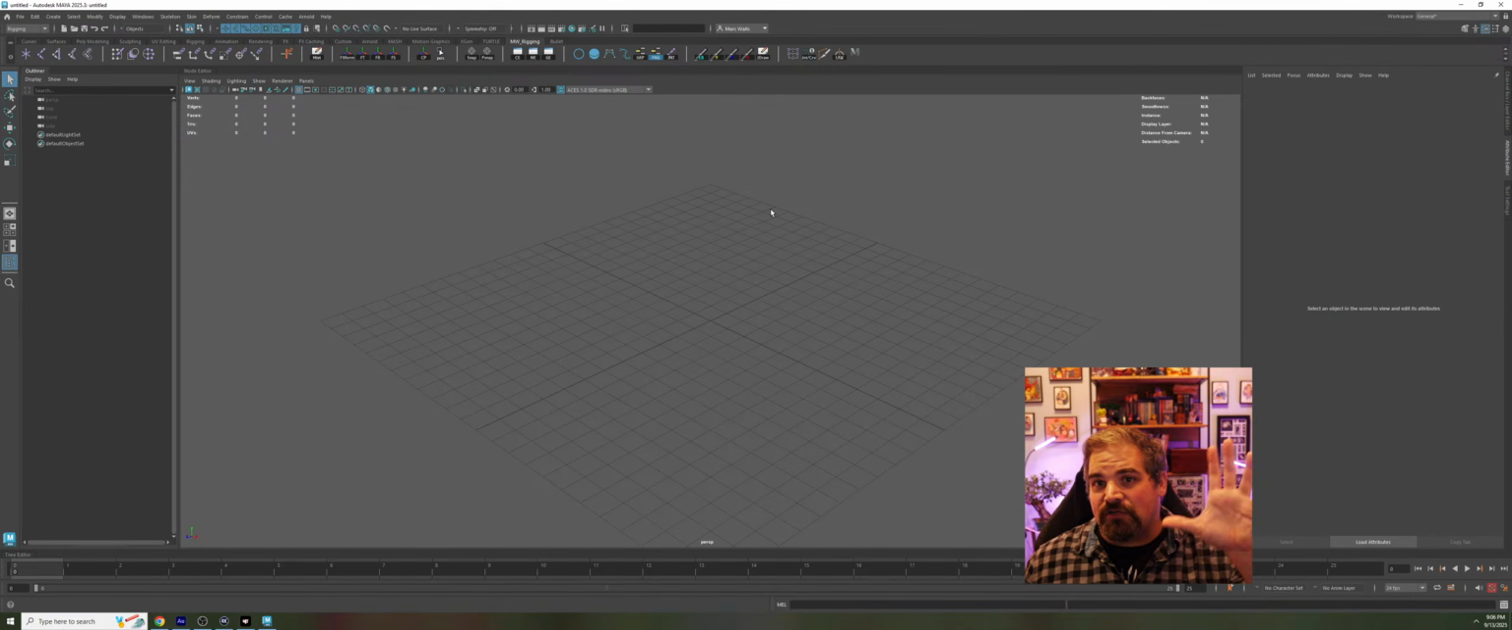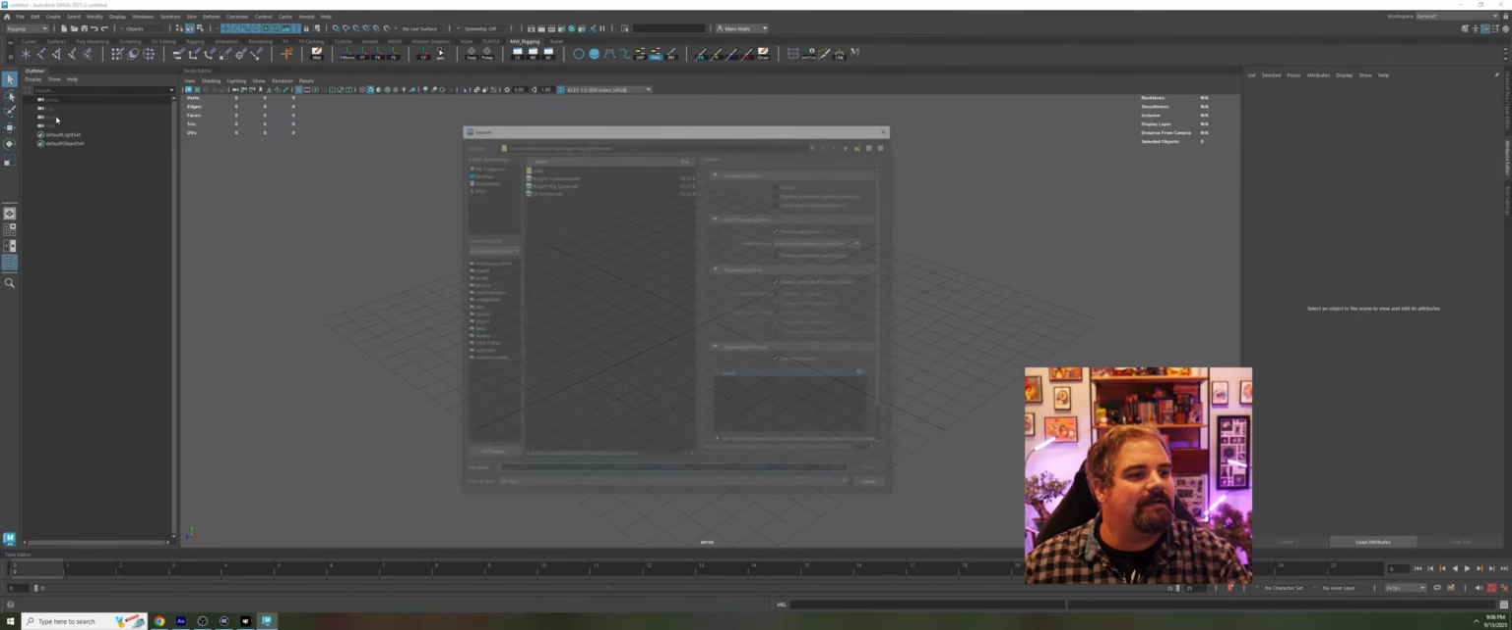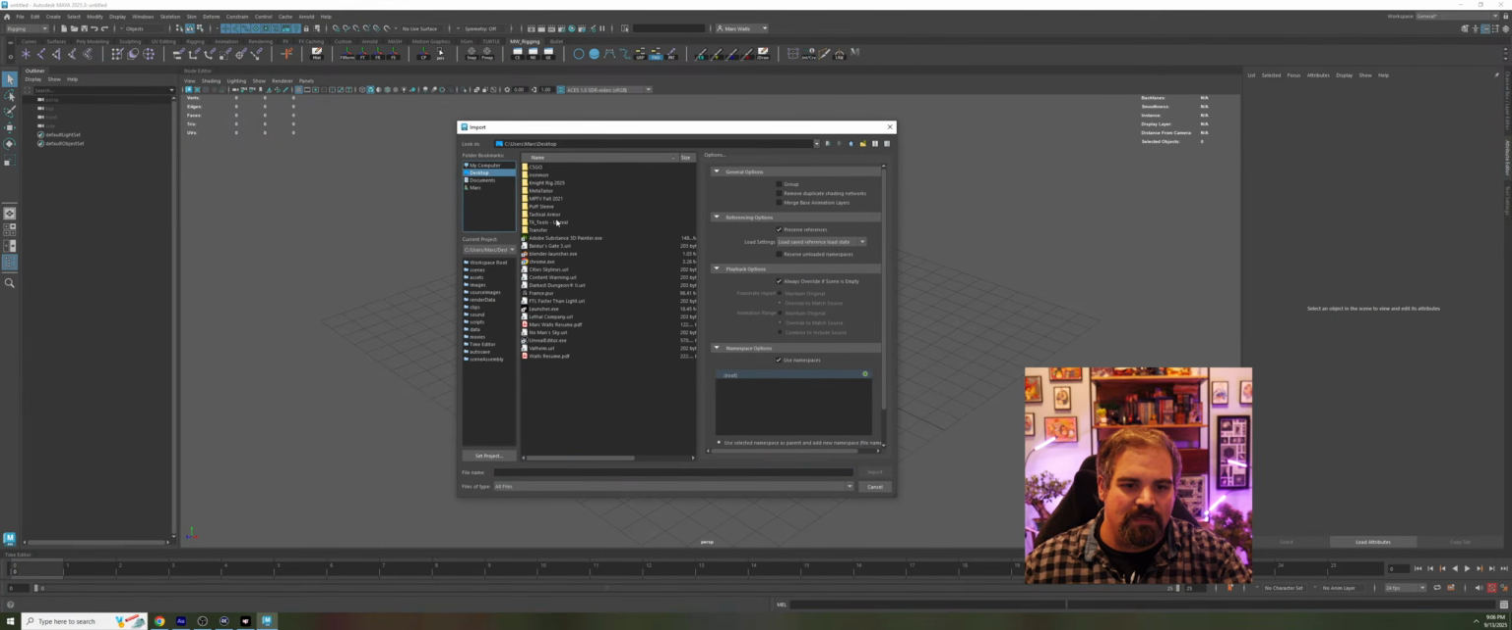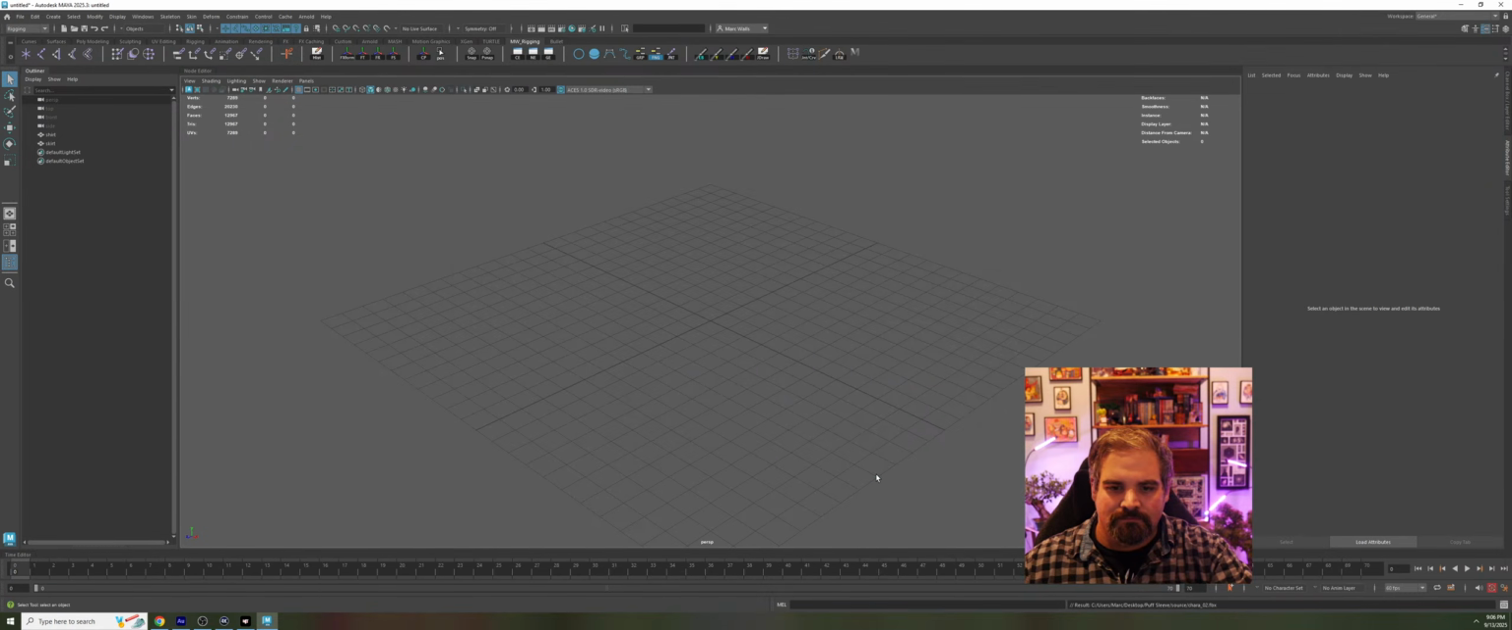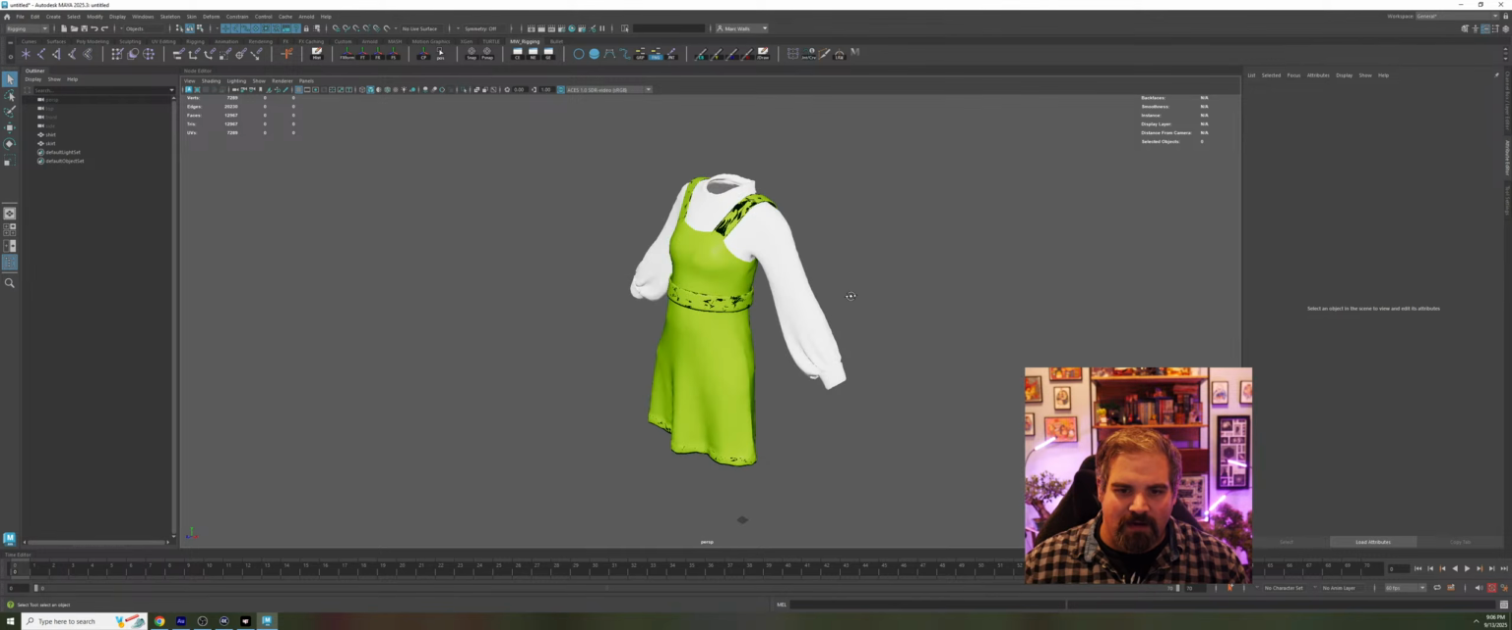You don't need to have Maya. You don't need to have anything. All you need to do is bring it into MetaTailor. But I want to show you what it looks like before we bring it into MetaTailor. So I open up Maya to import it and just show you this FBX. So this is just a regular FBX file right there.